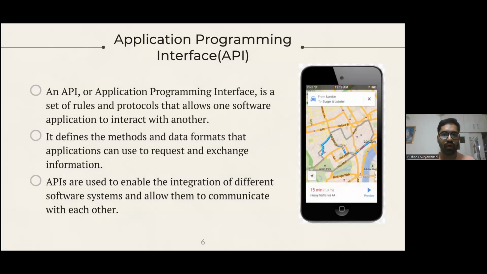So let us see what an API is. An API, which stands for Application Programming Interface, is a set of rules or protocols that allows one software application to interact with another. It is basically a function which extracts data from another website and brings it to our website. It defines the methods and data formats that applications can use to request and exchange information. These are used to enable the integration of different software systems and allow them to communicate with each other.